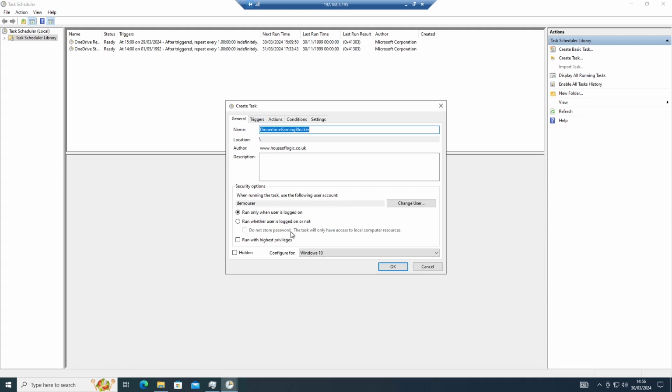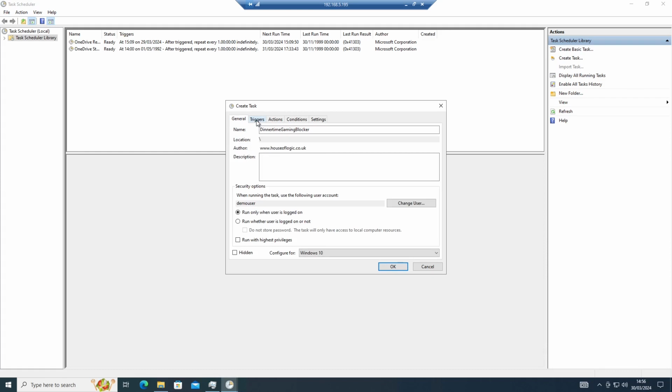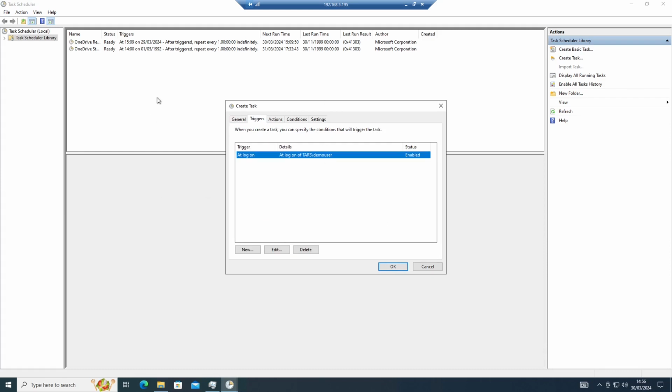We've got the name of the task. It's going to be running for us as demo user, and you're going to need to create one task per user that you want to run this as, and to change the options on the General and the Triggers pages. So you might have a couple of tasks that could run if you've got a couple of users running at any one time on a particular machine. You can then set the option here.